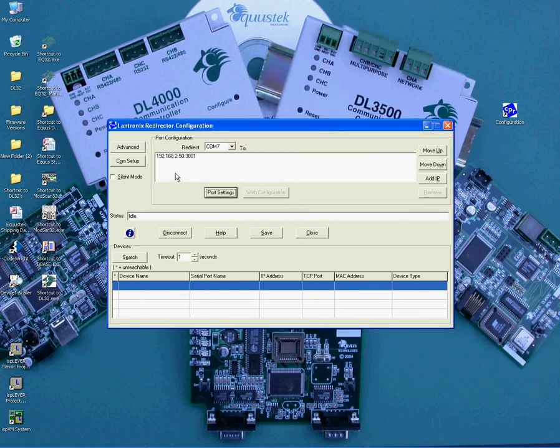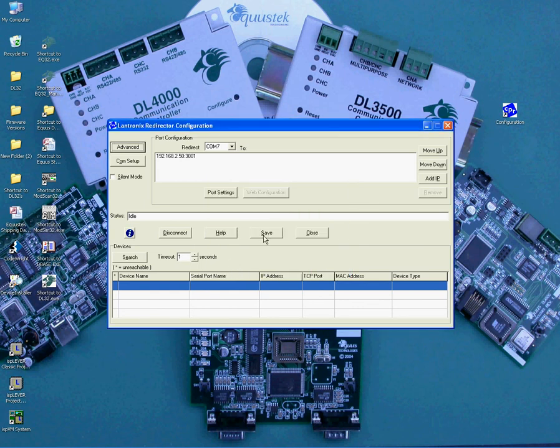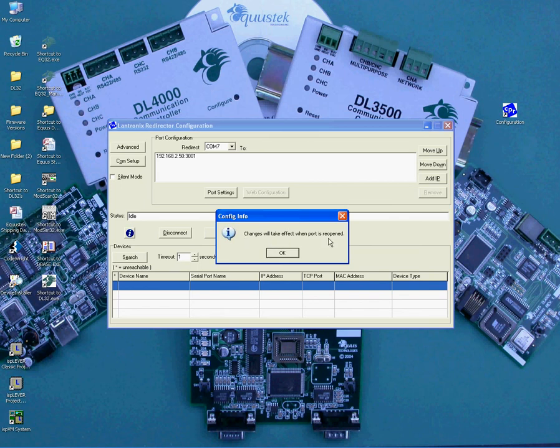Again, if your DF1 driver, like in RS-Links, is running as a service, which means you do not start RS-Links or your DF1 driver manually, then please click on Advanced and select Run as a Service as well and click on OK. Otherwise, just click on Save. It will ask to restart to take effect. And this concludes setting the COM port redirector.